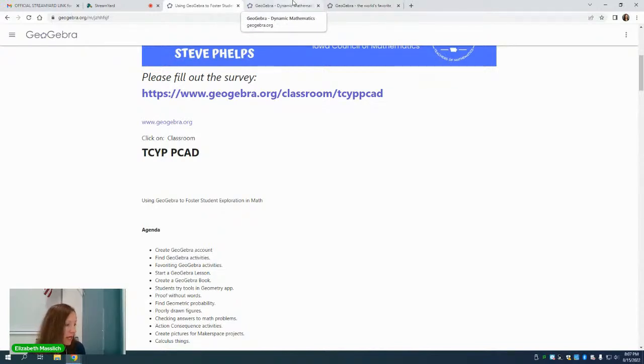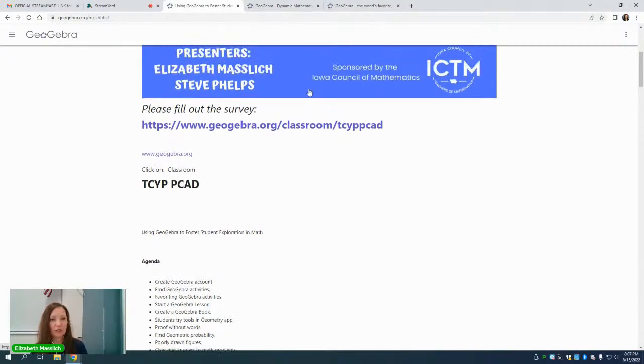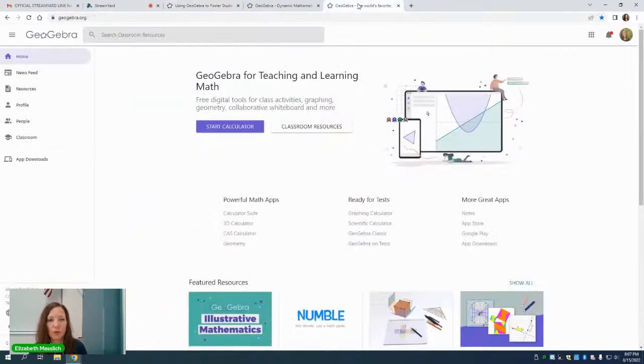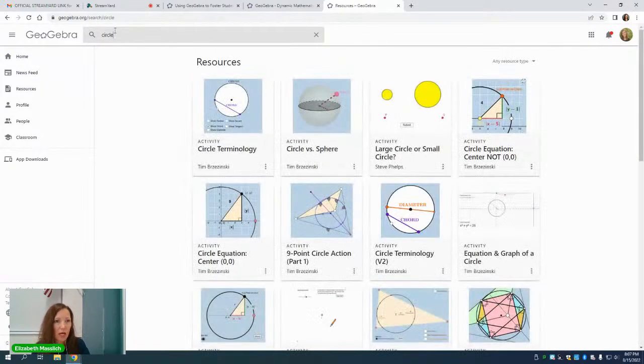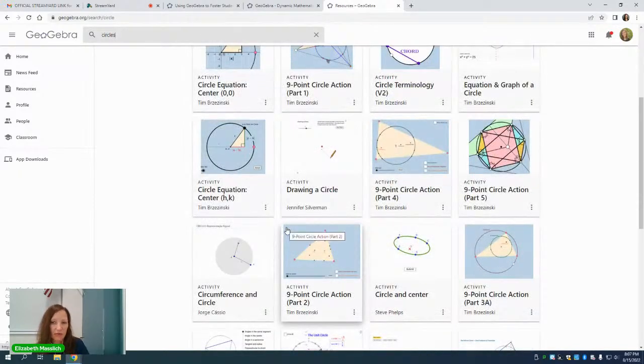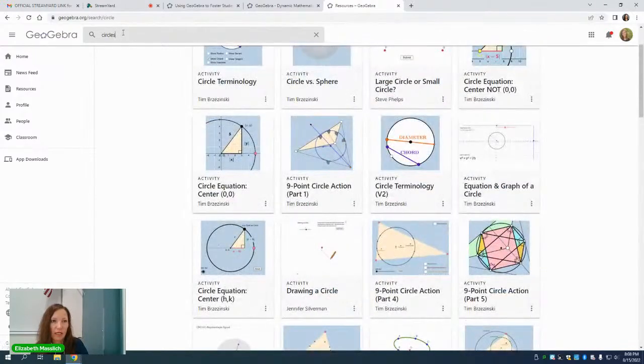I'm now going to show you how to find a quick material. Let's say I've never used GeoGebra before, and I'm going to start class teaching on circles. So I go to GeoGebra.org. If I just search classroom resources, that's a great way to do it. Let's say I want circles, and it'll show me a bunch of different activities that I might want to click on.